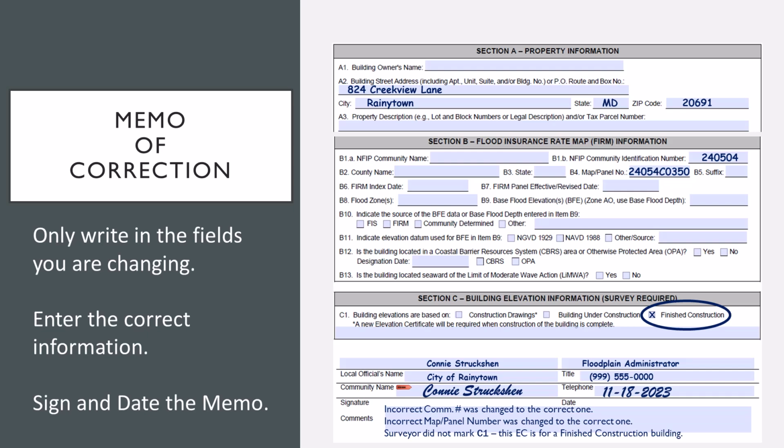No corrections can be accepted unless the local official signs and dates the correction form. Notice that you can change C1 on this form as well. Sometimes surveyors submit the form without this marked, and sometimes surveyors don't completely understand if it's finished construction or not. So this is on the form for the local official to correct if needed. In addition, you should include comments that explain all changes.